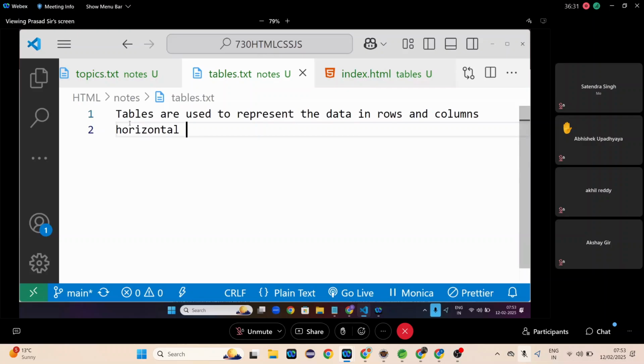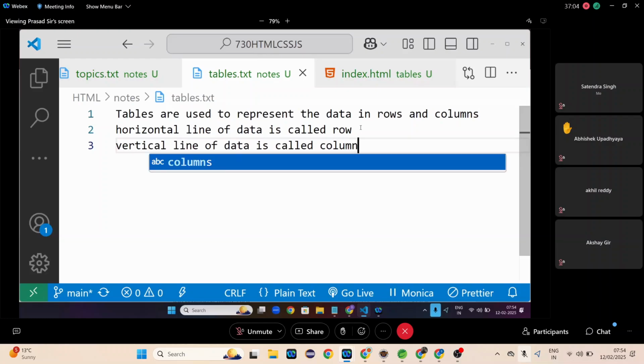A horizontal line of data is called a row. A vertical line of data is called a column.